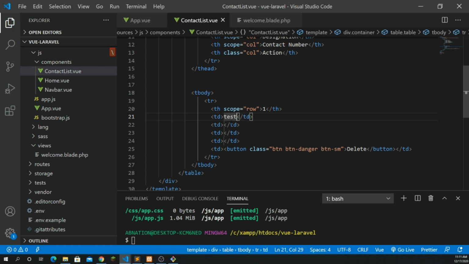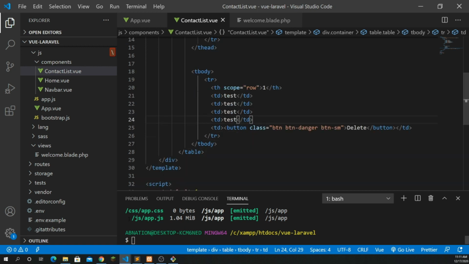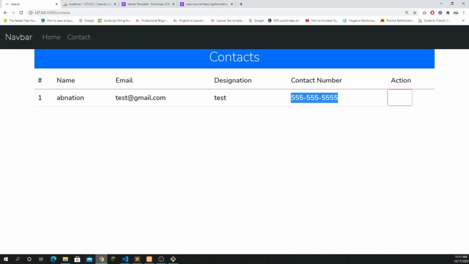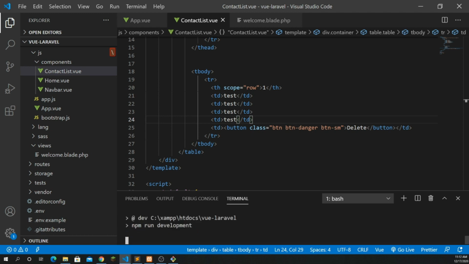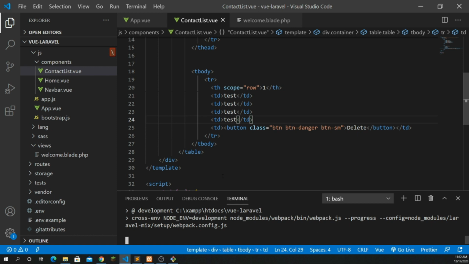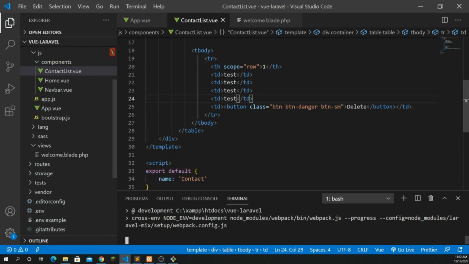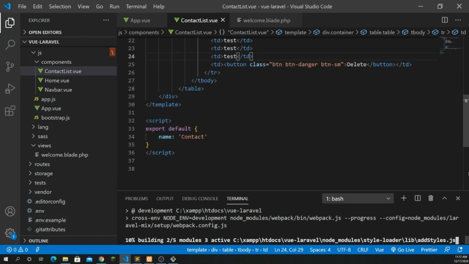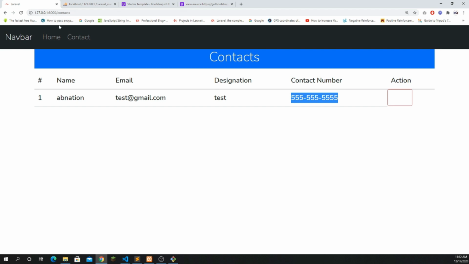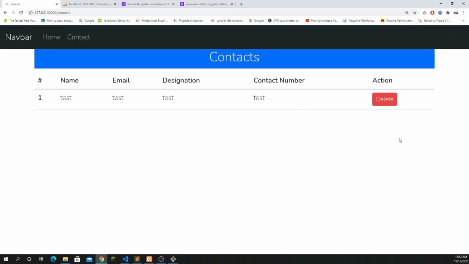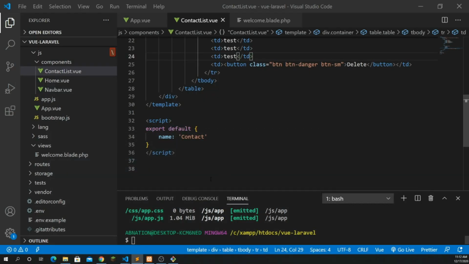So let's first give it a test everywhere. I don't know what the data is, so save it, and definitely it's going to show you once I run the npm run dev. All right, so contact, yeah, now it looks fine to me. Okay, so we are good to go.